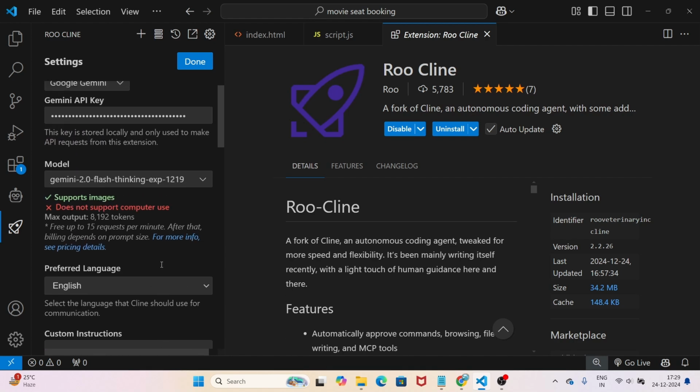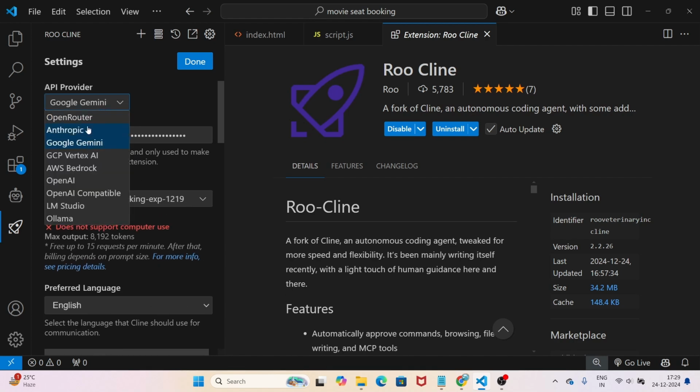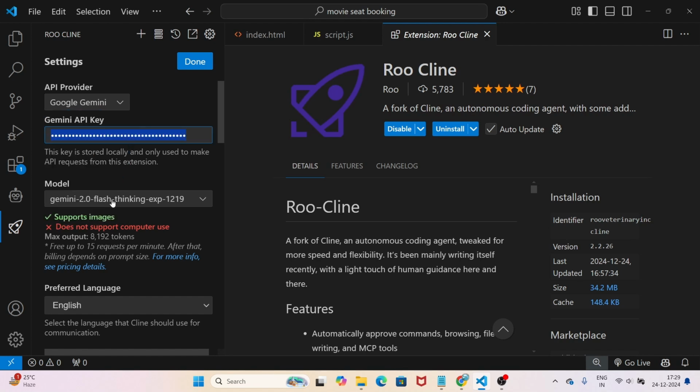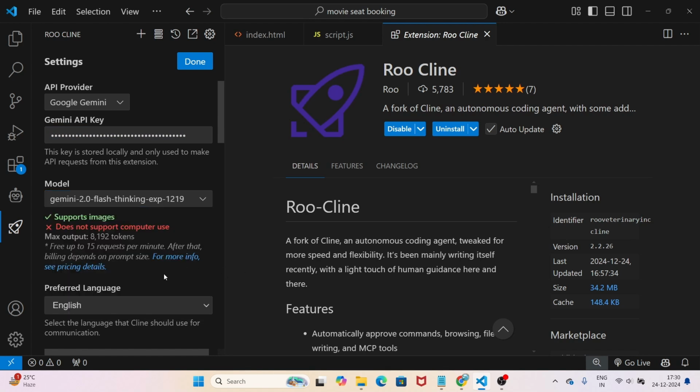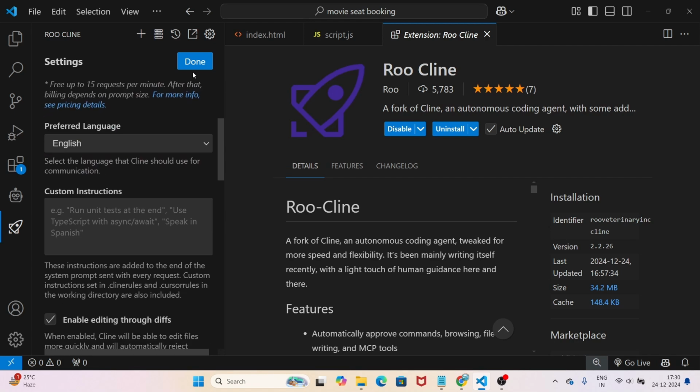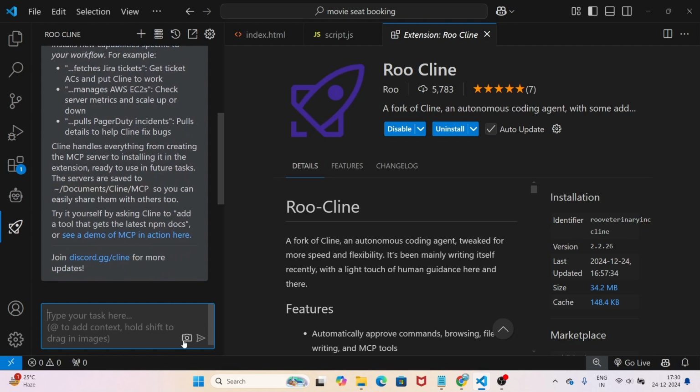And here you see that you have model selection like Gemini or Anthropic or OpenAI, and also the API key and model selection. The Google 2.0 Flash Thinking model selection is also there. And here you can also upload images and give your prompt.